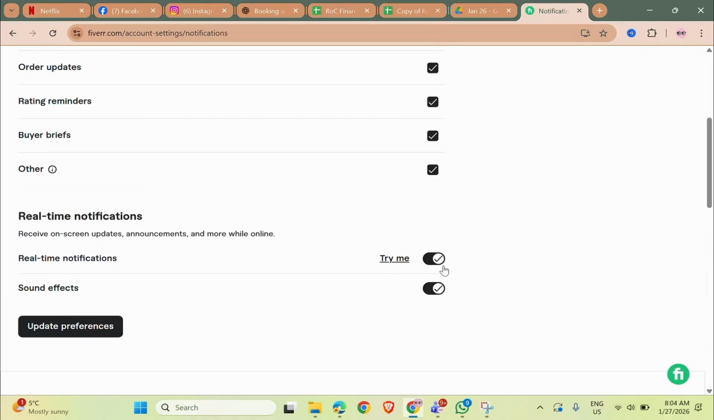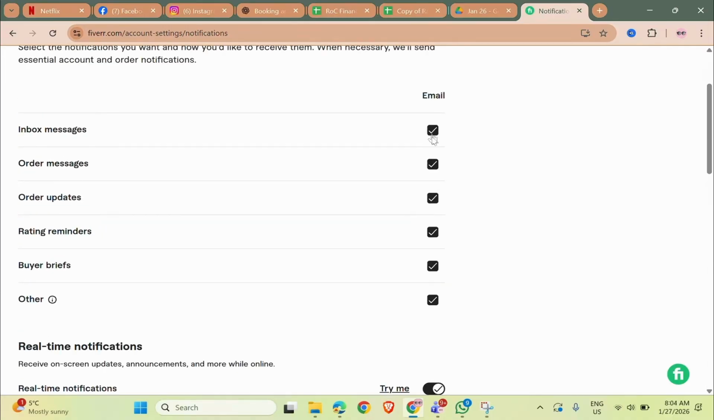And then here you can choose where you want to receive the notifications. You can just tap on it to tick and untick it.